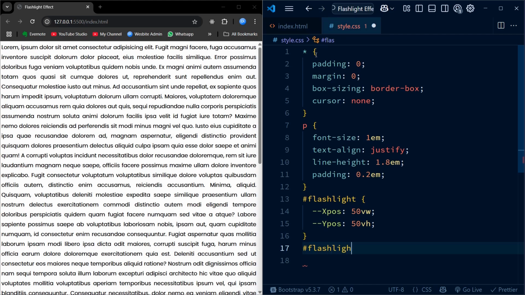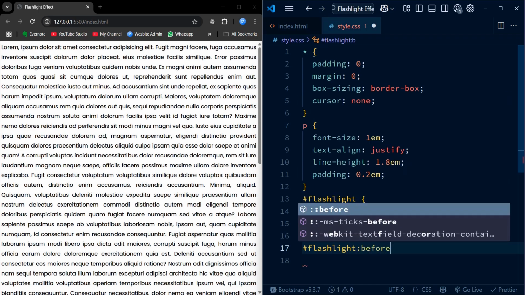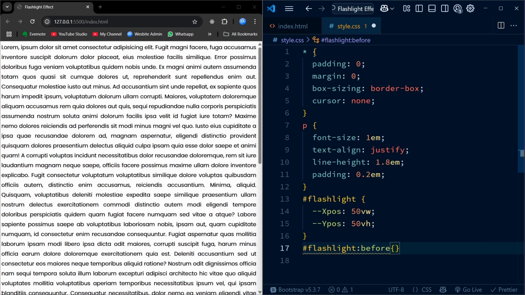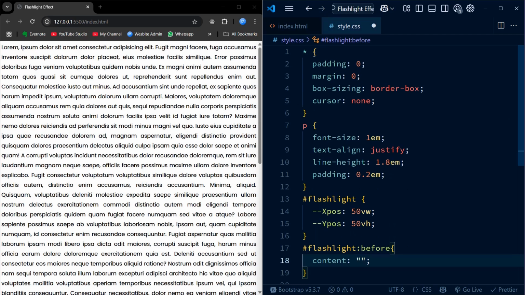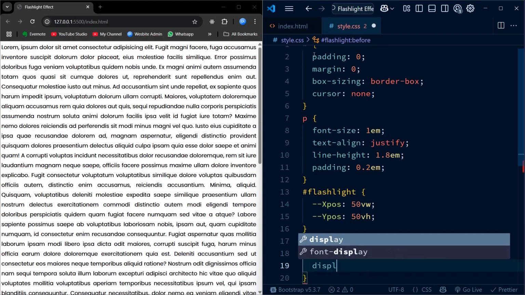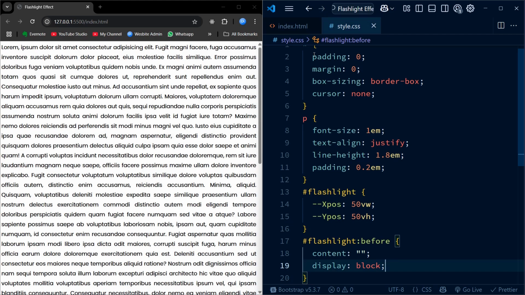Then comes the powerful part, the before pseudo element. This acts like a virtual overlay that covers the entire screen. We make it take up full width and height and absolutely position it to stay fixed on top of everything. It has no interaction thanks to pointer events none, meaning it won't block clicks or hovers below it.